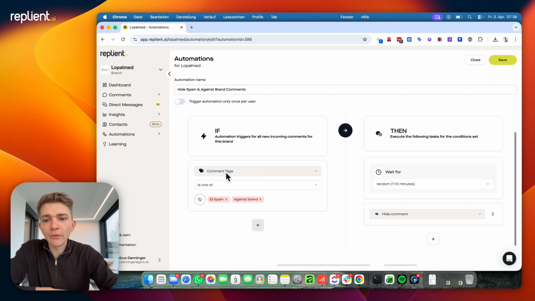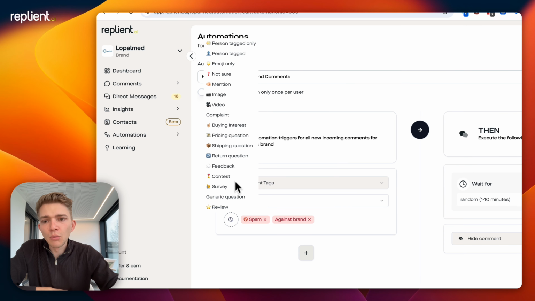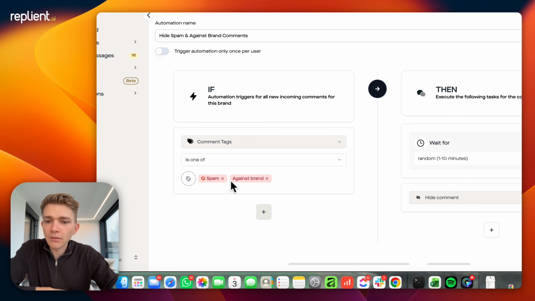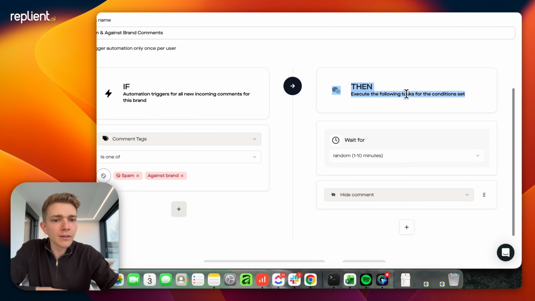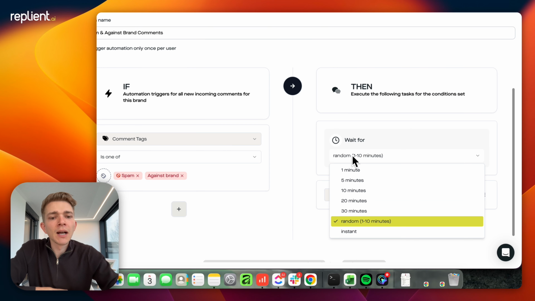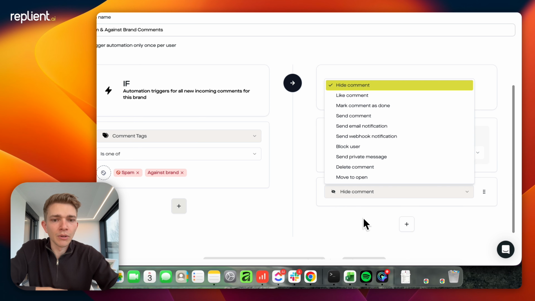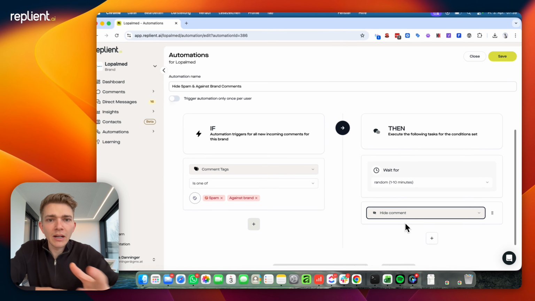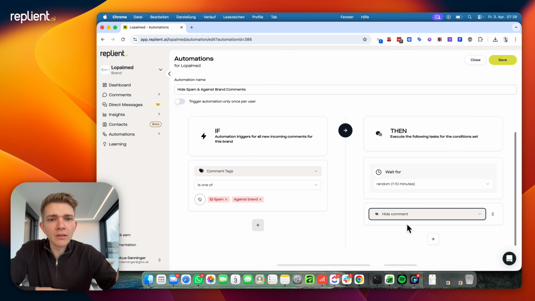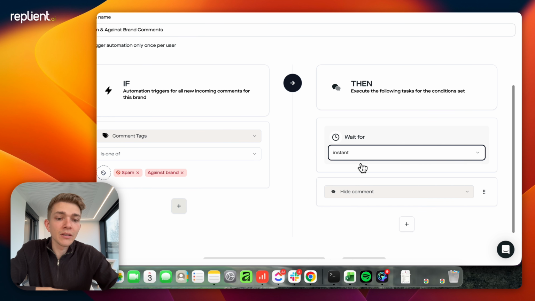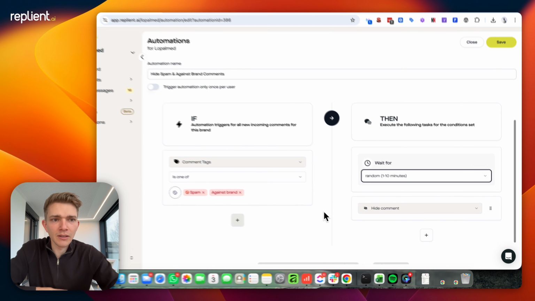So in this example, we have the comment tag that we discussed before is one of, and then you can choose which comment tag you want to trigger it for. And we decided to do it for spam and against brand. And then you have this section for the actions part. And it's a random 1 to 10 minutes, and it's going to hide the comment for you. So when you have this set up, after 1 to 10 minutes, when there is a negative comment, it will be automatically hidden. You also have the option to choose instant, so it's not even visible a second.